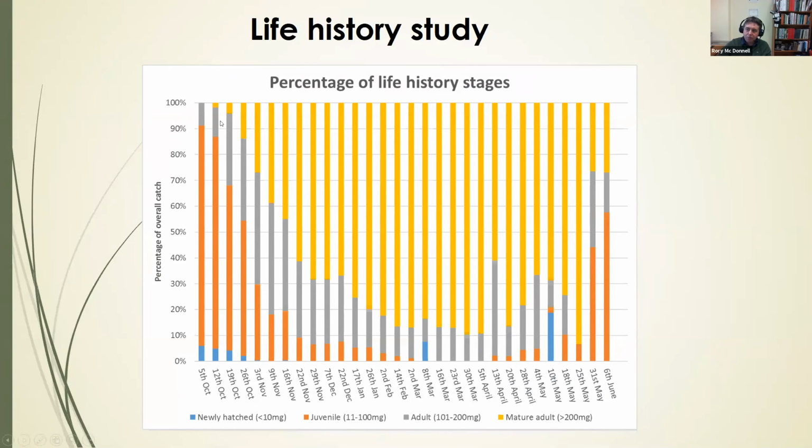If you take a look at the left-hand side of this graph, you can see in October, juvenile slugs, which are in orange, were by far and away the most common life history stage. But as the fall and the winter and the spring progressed, mature adult slugs, which are in yellow in this graph, became more and more abundant. And it is these mature slugs that really are the egg-laying machines.